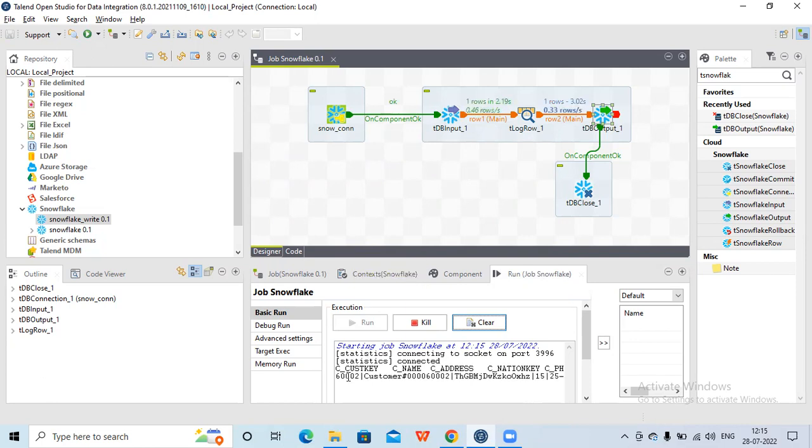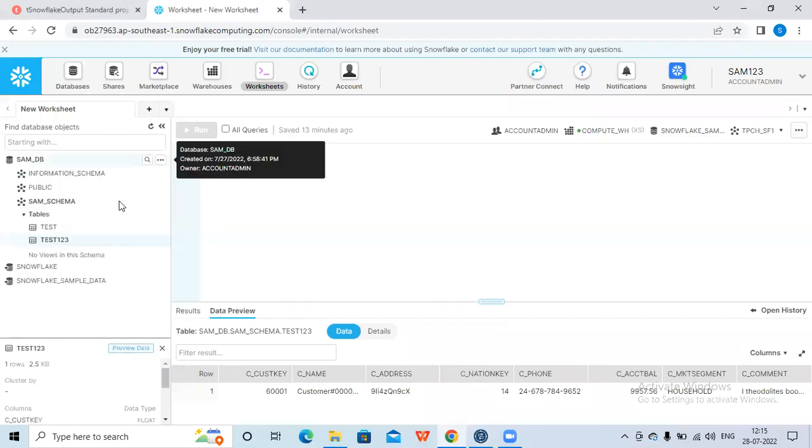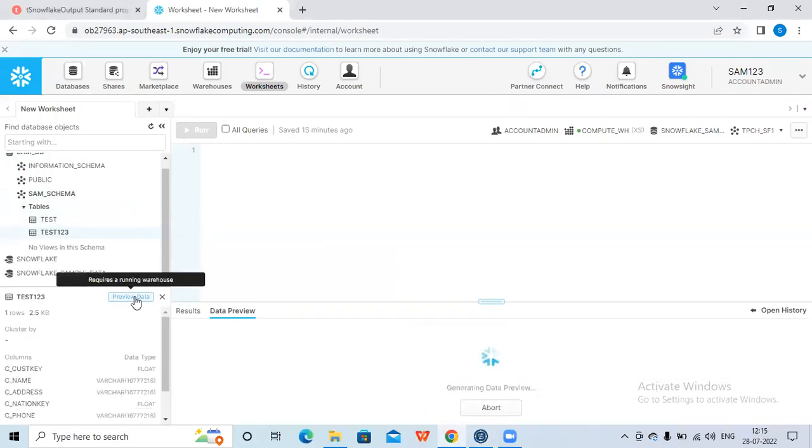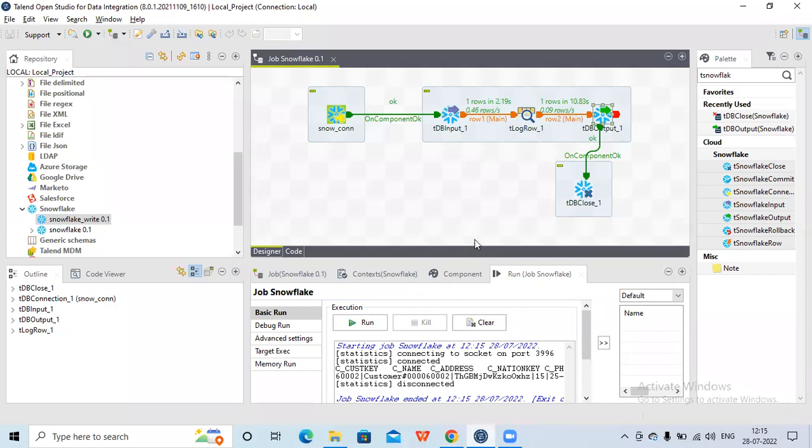You can see in the T log row, I'm getting 60002. But let me check the table. Here also it is successful. If you see the data in the table, I still have 6001. Why is it still 6001?